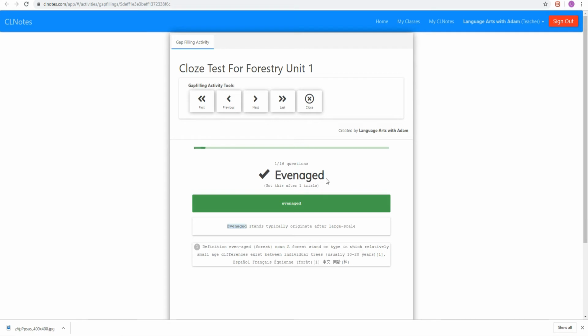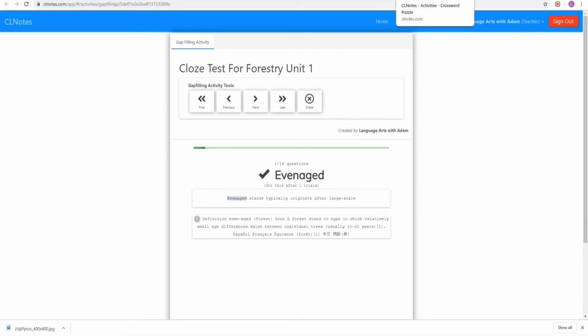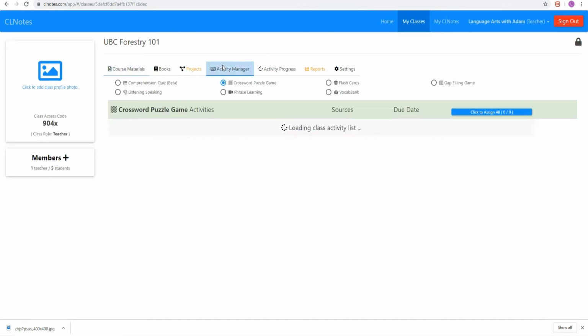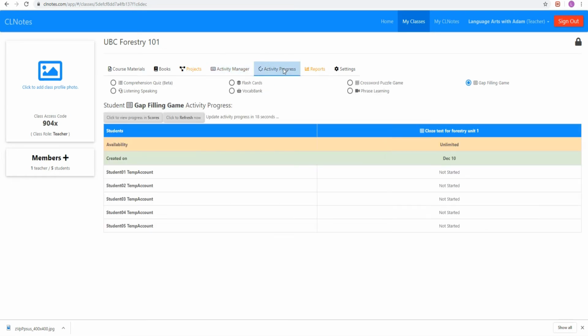And just like before, if we go back to our class and we go to Activity Manager, and of course the activities, we have to look through the different activities here. So we have crossword puzzles here. Let's click on the gap filling game, and let's assign this one as well. And for myself, because I'm also the student here, I'm going to open up this gap filling game from the student view, and we'll go back to the activity progress as a teacher.